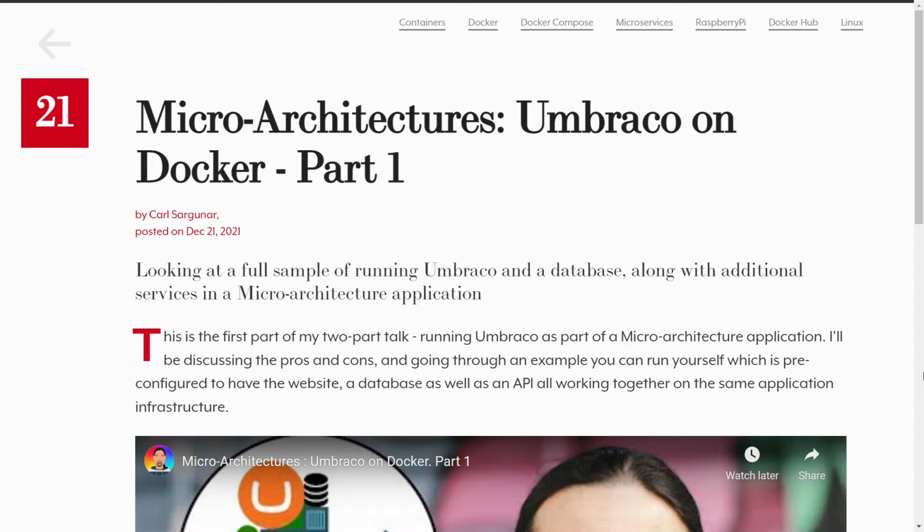Looking at a full sample of running Umbraco and a database along with additional services in a microarchitecture application. This is the first part of my two-part talk, running Umbraco as part of a microarchitecture application. I'll be discussing the pros and cons and going through an example you can run yourself, which is pre-configured to have the website, a database, as well as an API, all working together on the same application infrastructure.